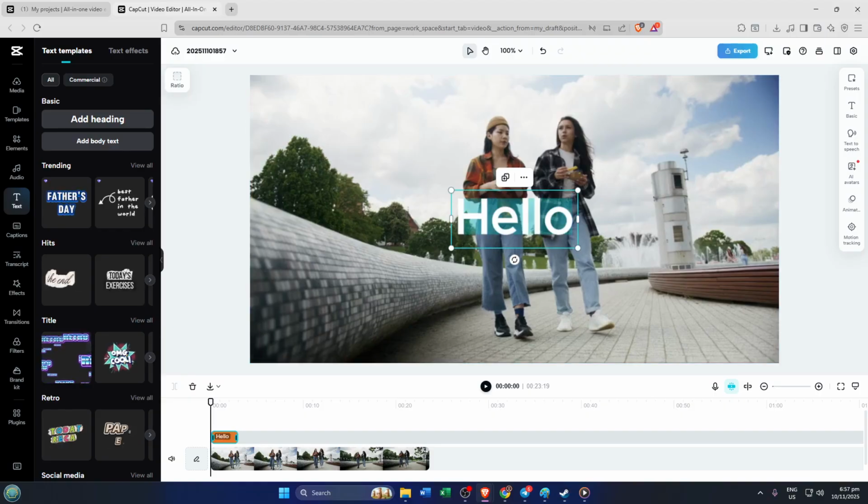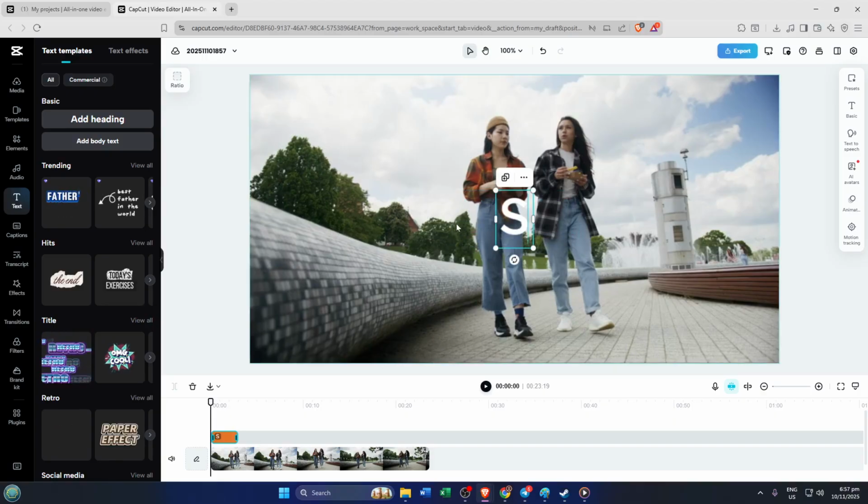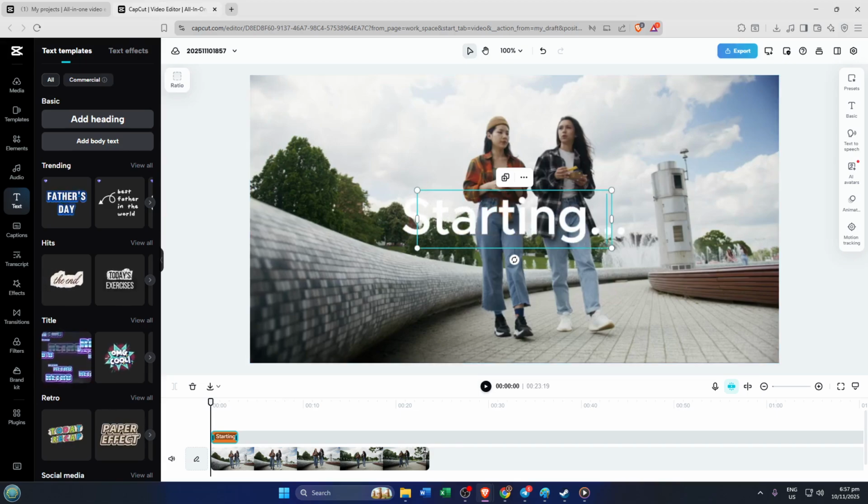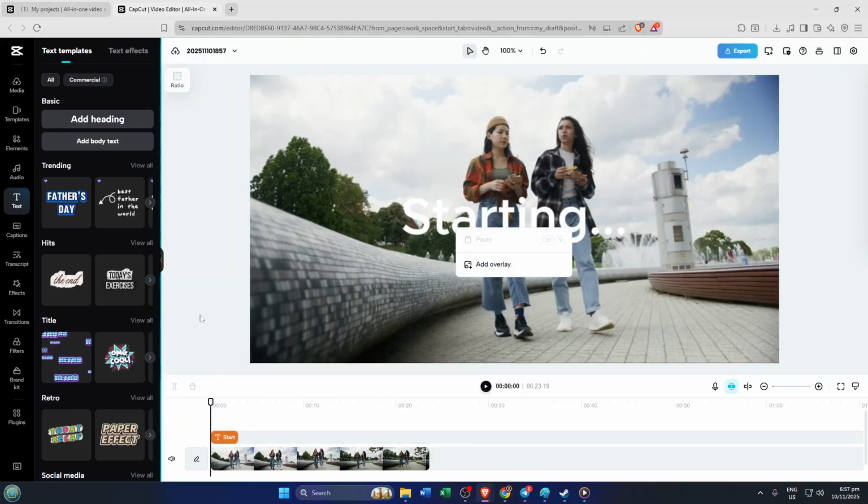If you want a bit more flair, CapCut also provides trending text options below. These are pre-made styles and animations that are popular right now. You can click on one you like, and CapCut will automatically add it to your timeline. This is great if you're in a hurry or just want a caption style that visually pops.